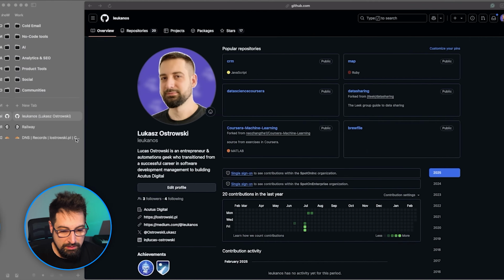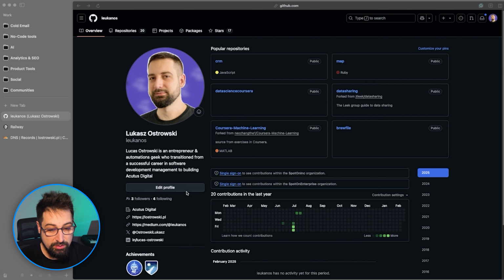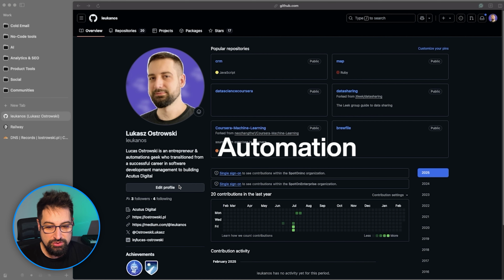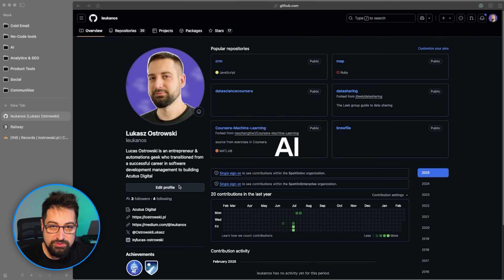Let's get started. Begin with GitHub. Create and confirm your account if you don't already have one. If you are into automation or AI, you will need GitHub sooner or later.